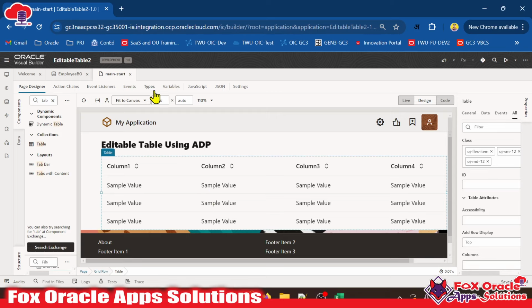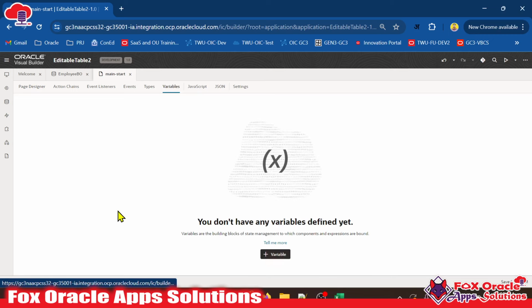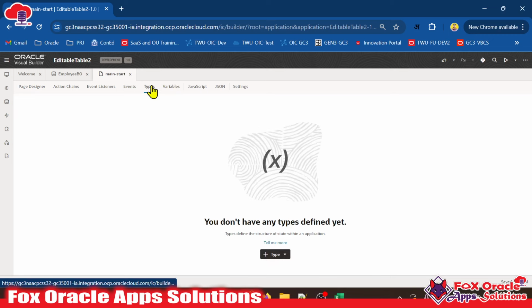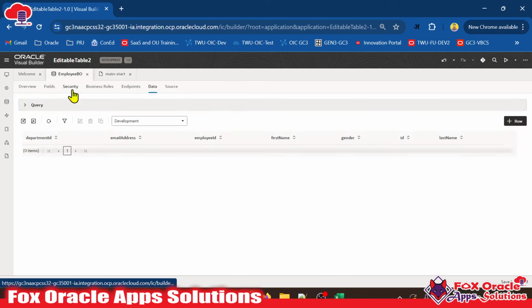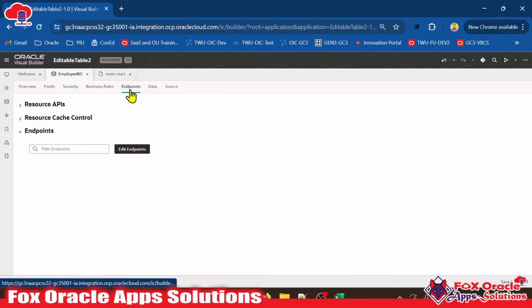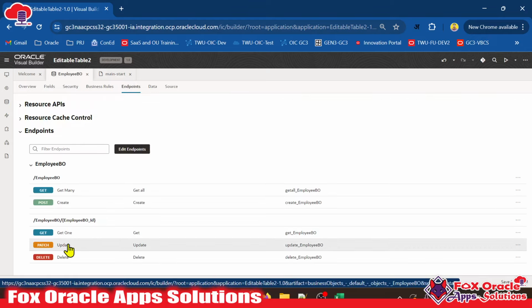For that, we have to create one variable. And before creating any variable, we have to create the type. So first I will go for type. And we know that whenever we are creating any business object, by default we are getting business object endpoints. Endpoint is nothing, that is the REST API, so that using that REST API, we can get the data from business object, we can update the data, all the operations we can perform.